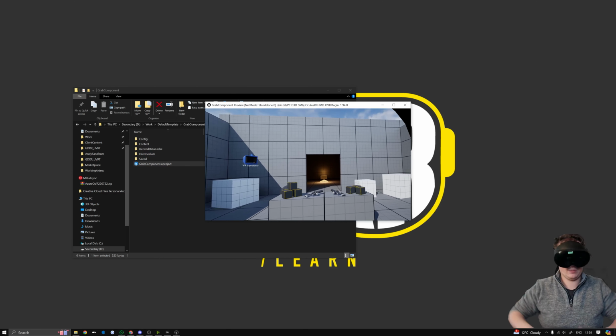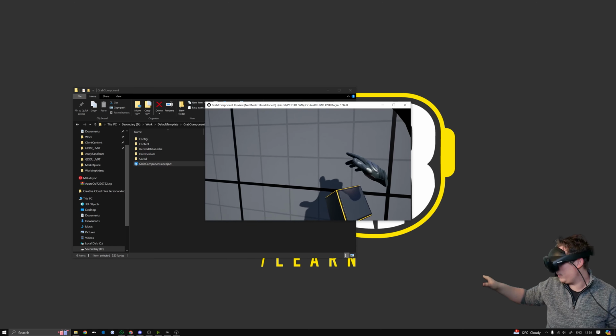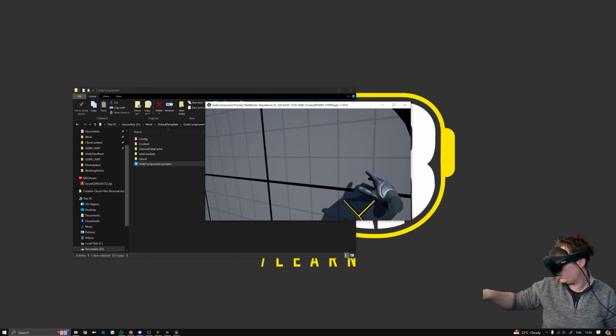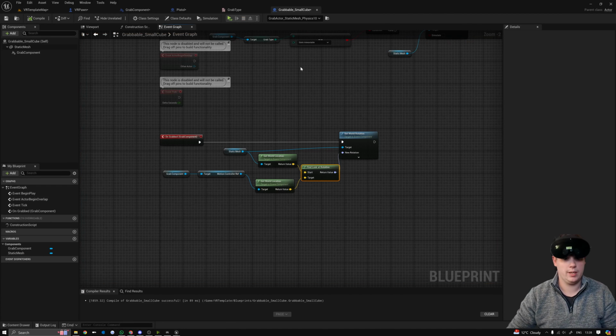But if we take a look at this now, what we can do is we can go over, we can grab it, and you can see that where we're grabbing, it's going to rotate around to make that face look at the controller. So you can do a whole bunch of stuff with it, and you can make it work.